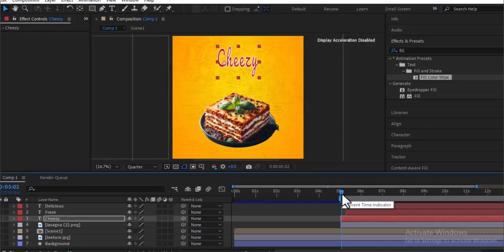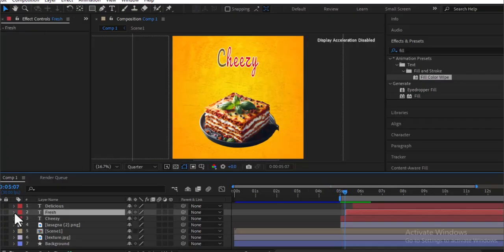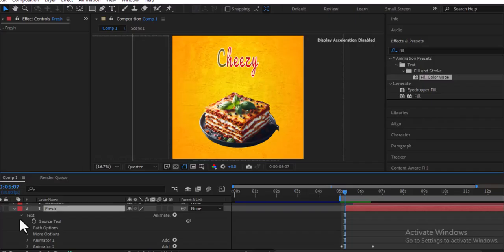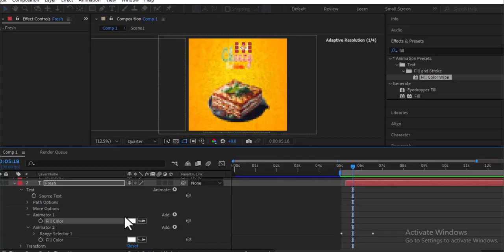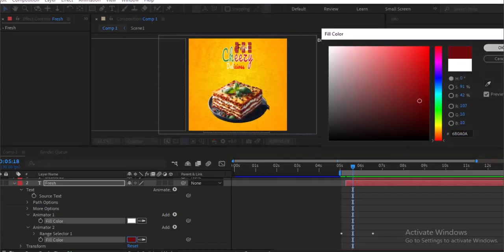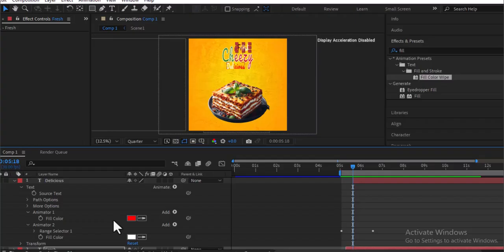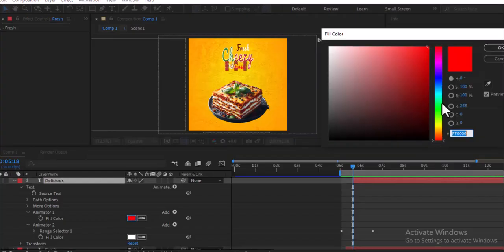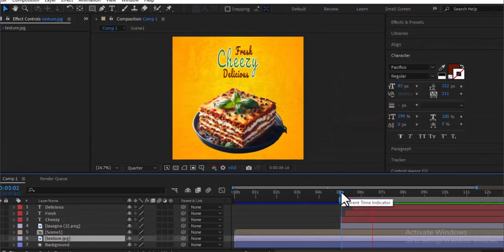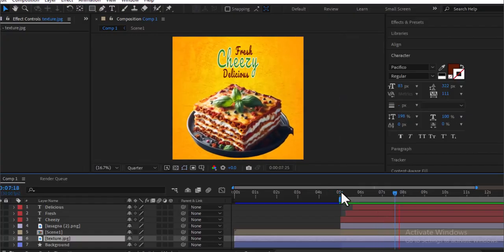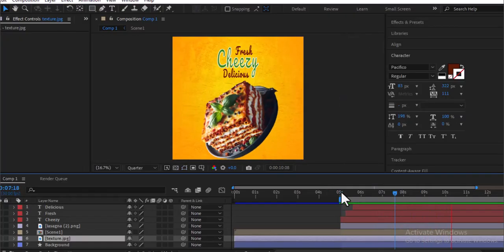Repeat the same process for the other 2 text layers. Open each text layer, expand the text properties, and adjust the fill color for both Animator 1 and Animator 2. Use the same color settings so that all 3 text layers have a consistent Fill Color Wipe animation. Once you've finished, preview the animation to make sure all the text layers animate smoothly with matching color transitions.